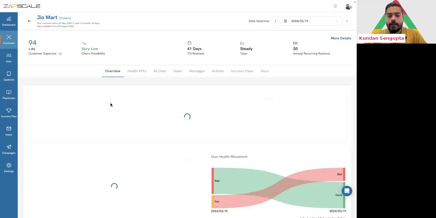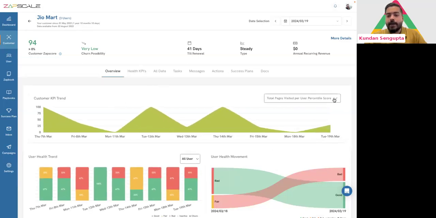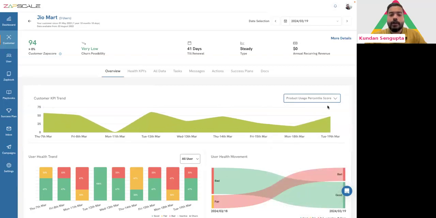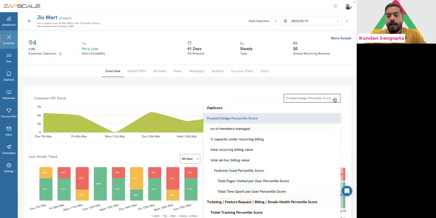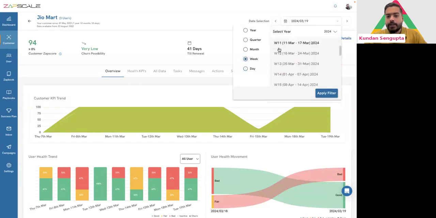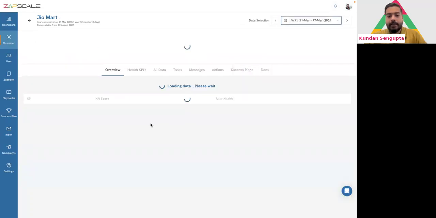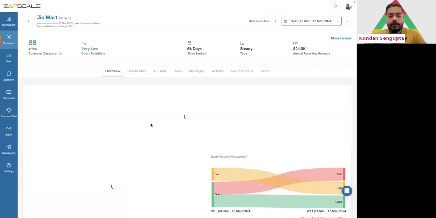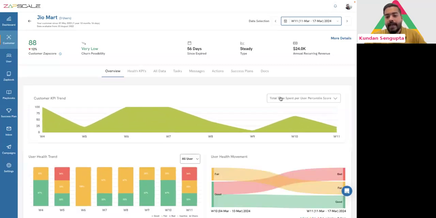If I drill down inside any customer, like I'm going to GeoMart right now, I have my overview screen in which I can see trends of any KPI, including product usage. How is the product usage trending overall day on day? How is their, let's say, time spent on product trending day on day? If I want to see a weekly trend, I will just change this view to a week view. All of my graphs would rearrange automatically, and it would show me a trend of the time spent on the product by GeoMart as a customer week on week, starting from week 4 to week 11. This is how it has been trending.